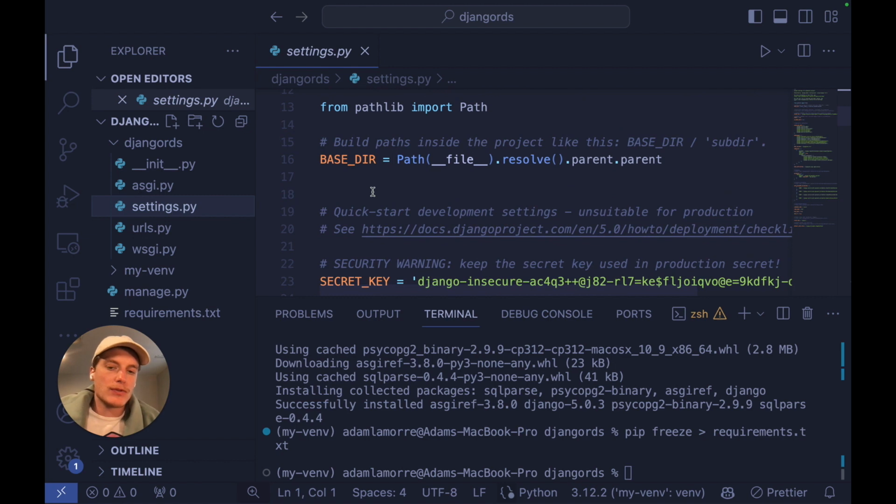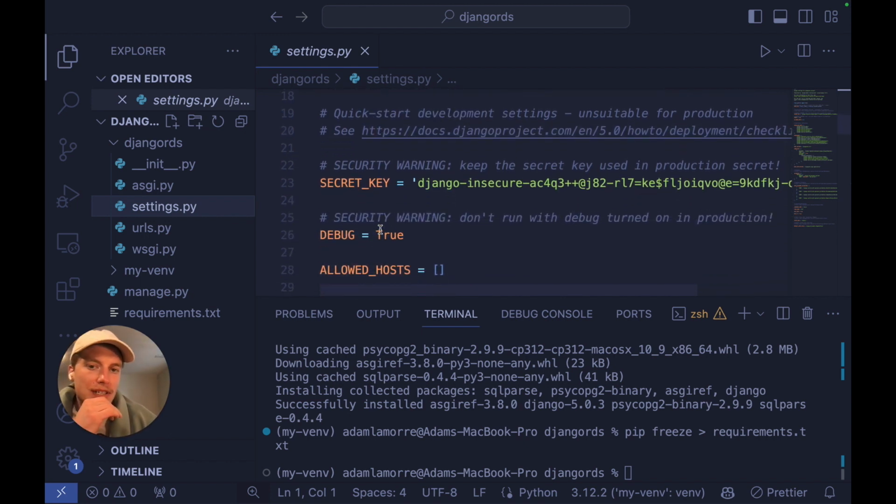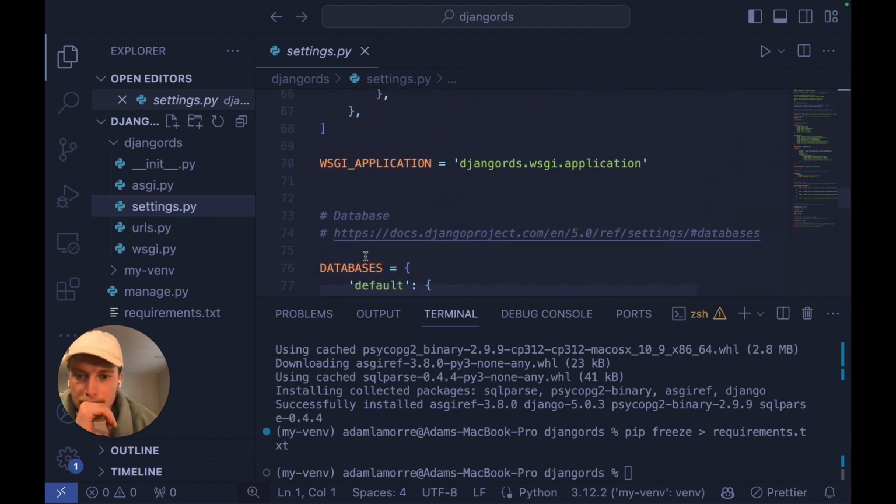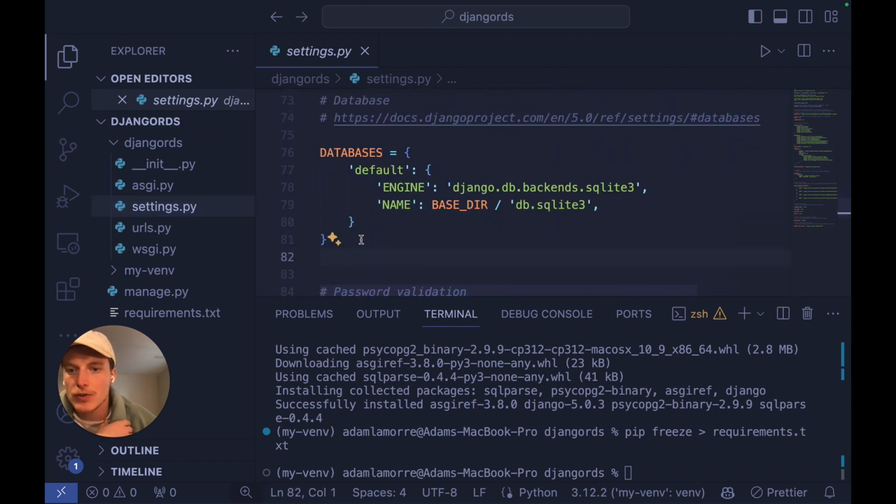So for those who don't know, the settings file helps you configure your Django project. So are you running in production? What's your secret key? What databases would you like to connect to? Are you connected to other services like S3 or a mailing service? This is where all these things live. So you can see secret key, debug. Let's go to databases because we want to change our database to PostgreSQL.